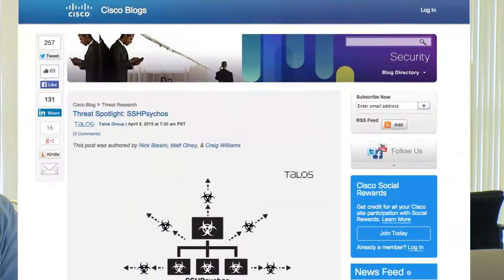So the Talos group, actually in cooperation with Cisco, I guess. Talos is actually a group within Cisco. Oh, is it? It's like their research arm or whatever. Exactly, their security research arm. They put out this report up on Cisco's blog. Interesting report about a group that they call SSHPsychos, also Group 93, I think.